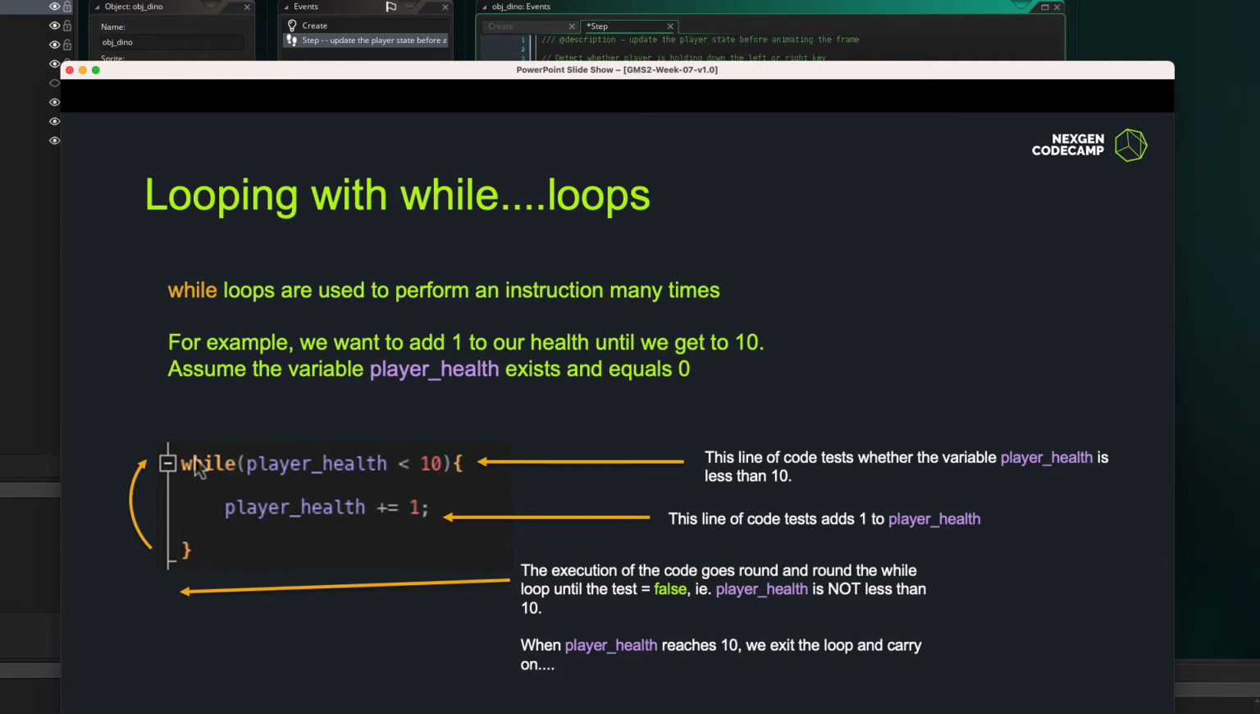So how does this work? This is saying while the condition inside the brackets is true, run the code, execute the code inside the while loop. And inside the while loop means inside the squiggly braces, all right? So let's look at that in detail in terms of what this code is actually doing. While the value of the variable player health is less than 10, add 1 to player health.